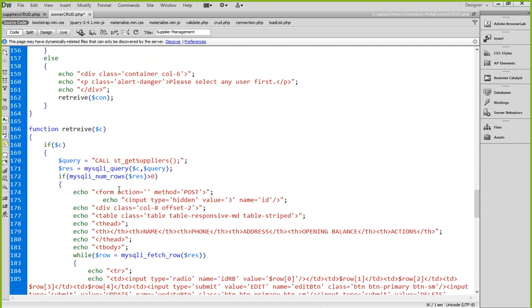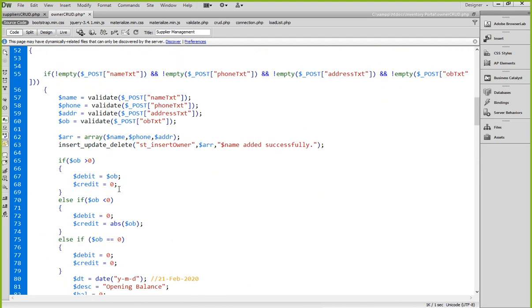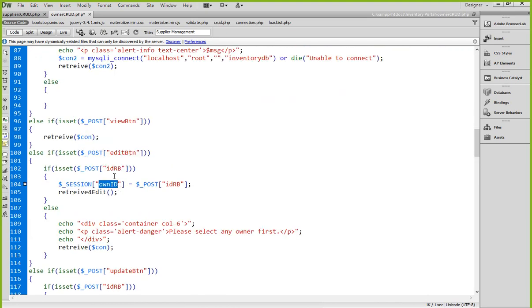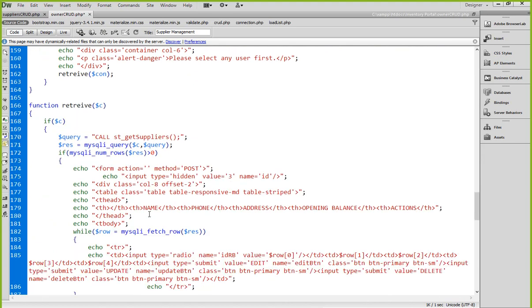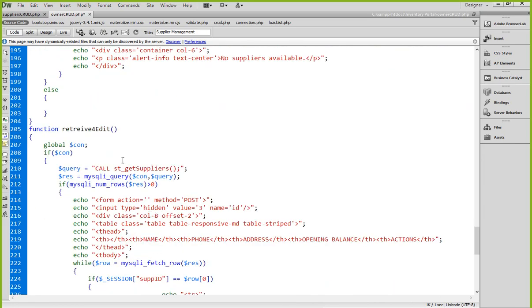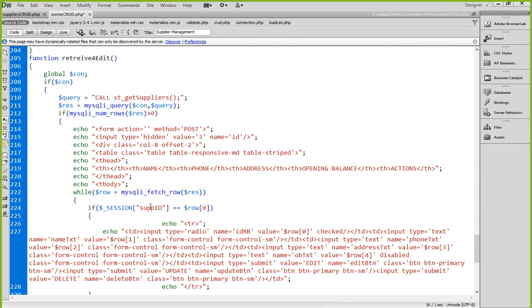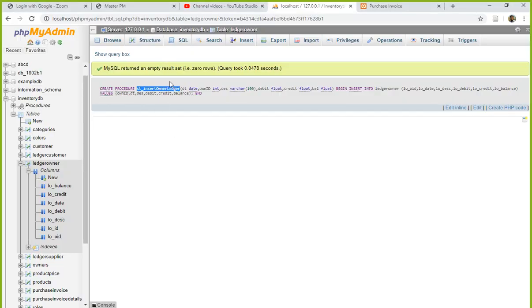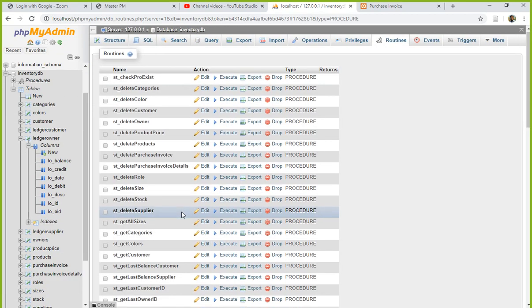when we are going to click on the edit button. So yes, edit button is this. Now let's go to the retrieve for edit. Inside the retrieve for edit, we are passing the session here, so let's write here owner ID. Okay, and here you see we have get suppliers. One procedure that I need to create here is the get owners. So let's go to the stored procedures and create get owners.